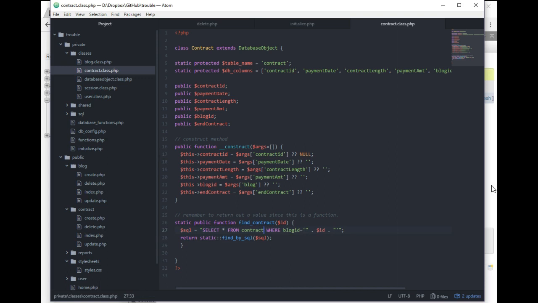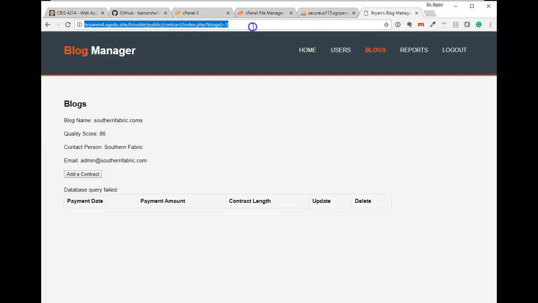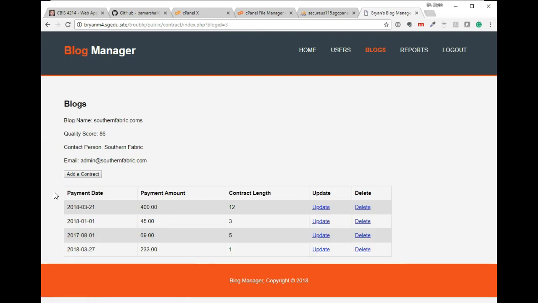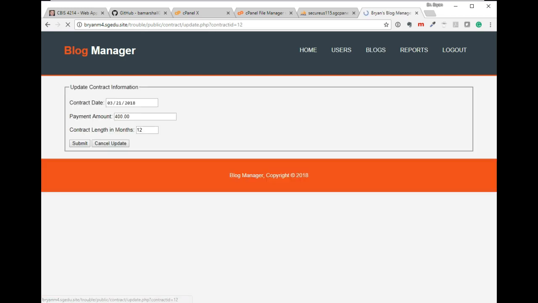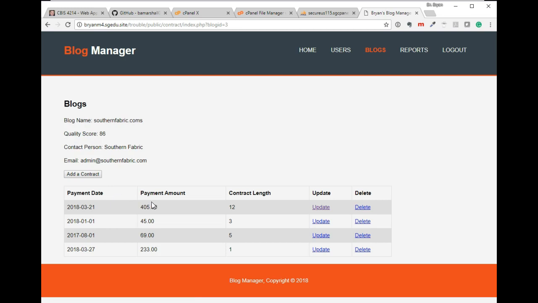Control S to save. Go back to our blog and hit refresh, and all of our contracts show up. Okay, so that is how you isolate what is being queried. So let's go into the update and see if this update works. Let's just add a 5 on this one and click submit, and that update works.